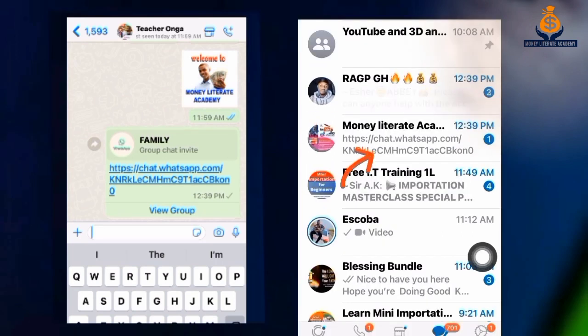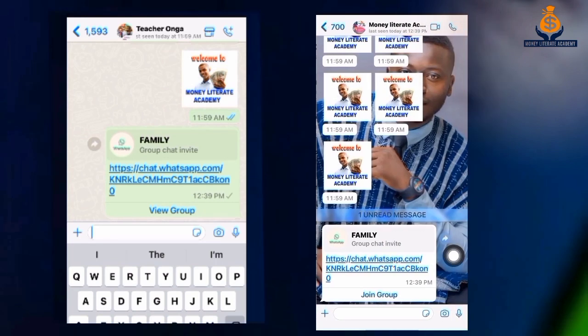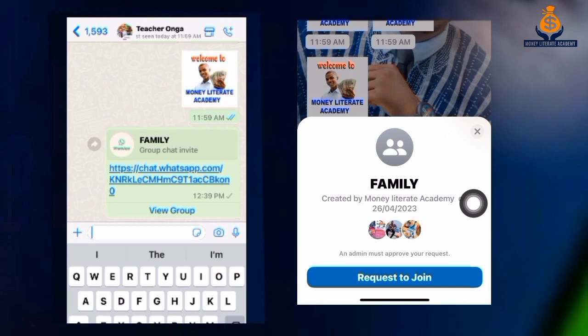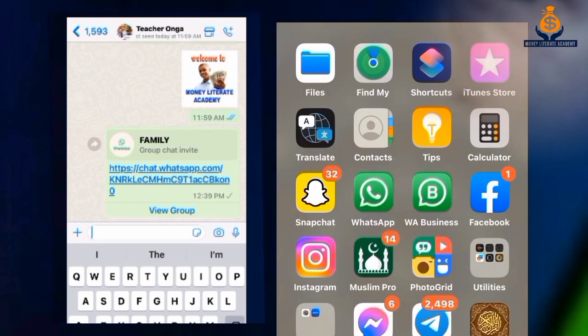We can see the message has dropped. So I'm going to use my Vodafone number to join the WhatsApp group. Let's see. I just click. You see, I have to request to join. So I select request to join. It says waiting for admin approval, meaning the admin has to approve me before I can join the group.